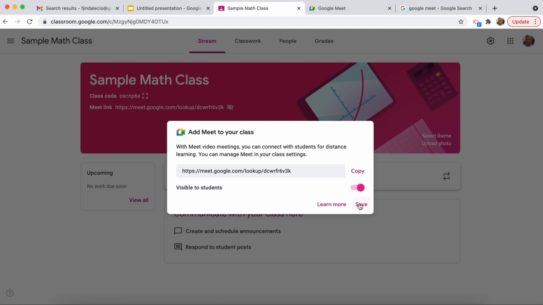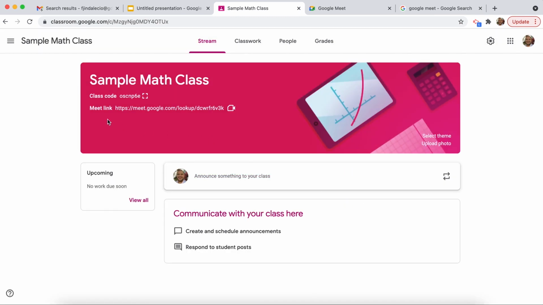So I'm going to save this. And now the display will change and it no longer says generate Meet link. It already has the special Meet link that's displayed right here for you. There's a camera here at the end of the Meet link that gives you an indication that your students in this class have access to this link. This means that they can click on this link at any time and they'll be on Google Meet.